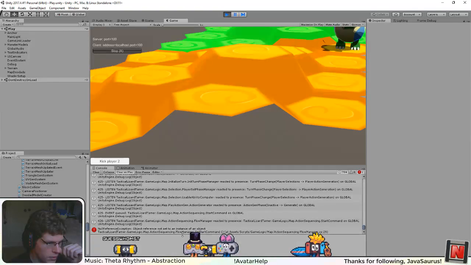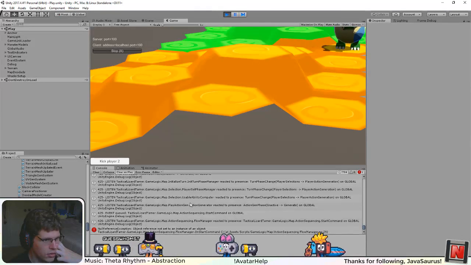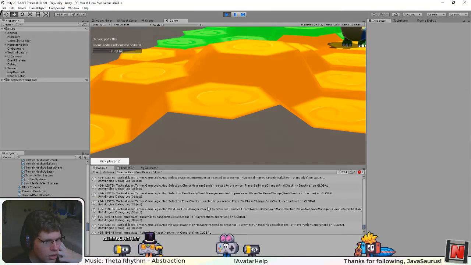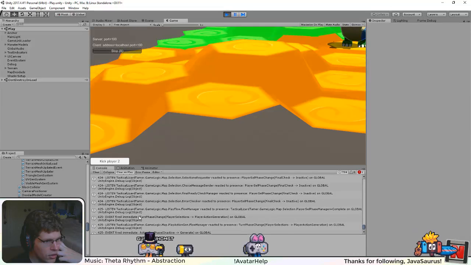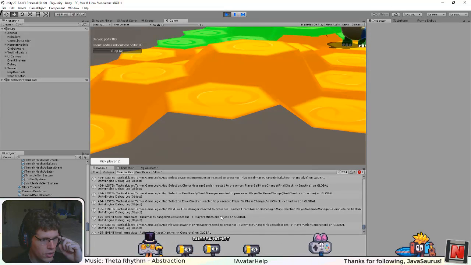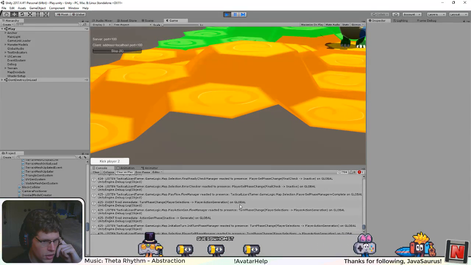Okay, so object reference not sent. So we do get to the action sequencing flow manager at least. So let me see. Okay, so the turn phase changes from selections to action generation. And then action gen phase changes from inactive to generate.